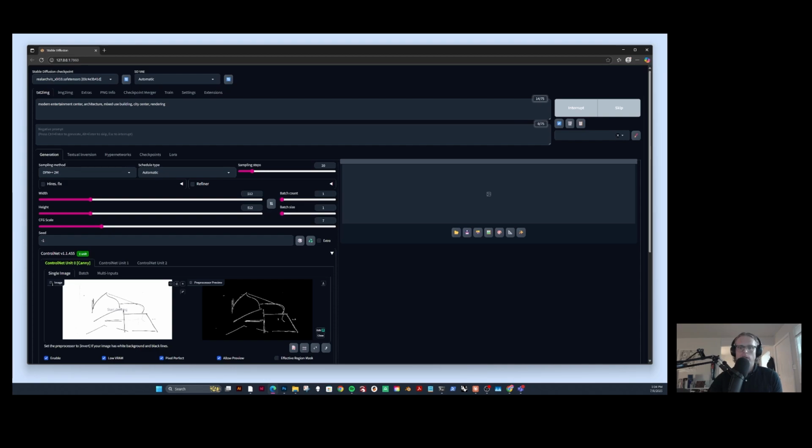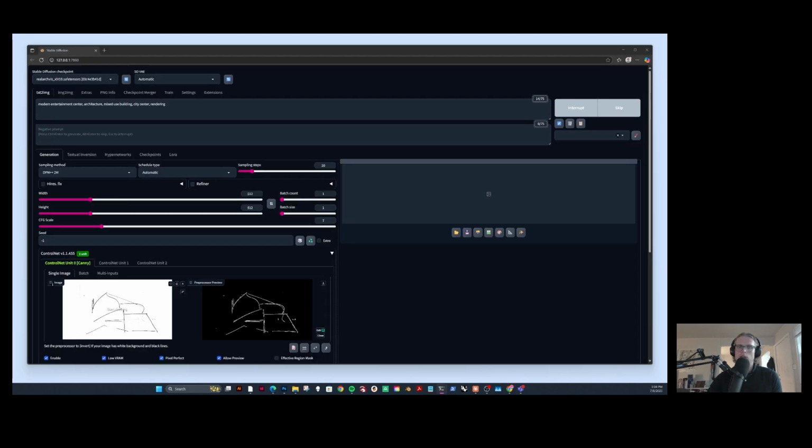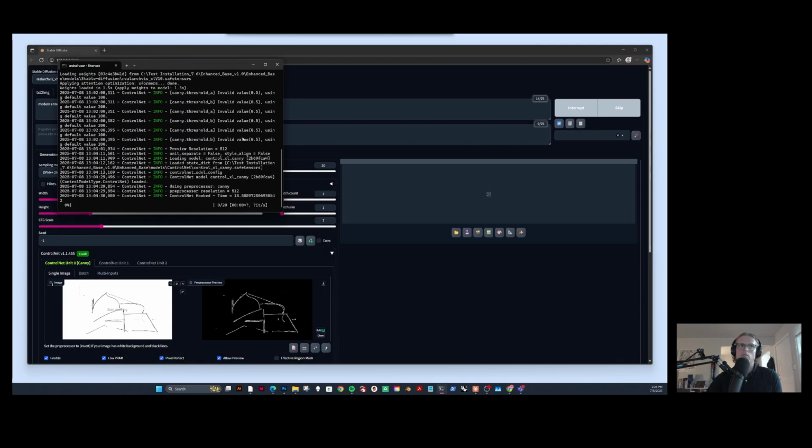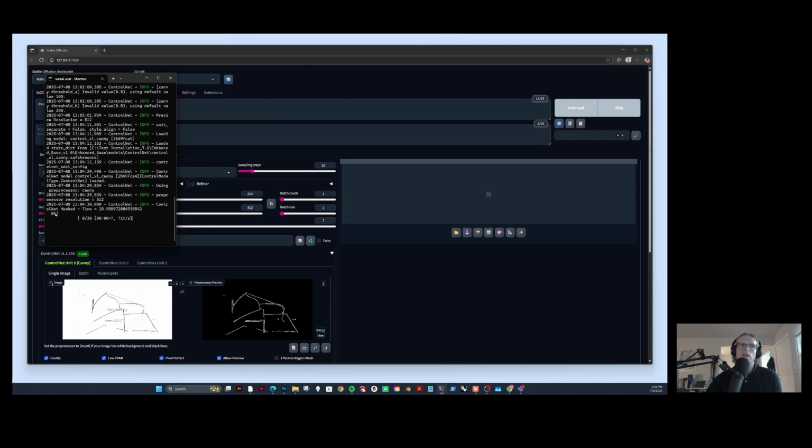So if at any point it seems like nothing is happening and you want to be sure that you didn't get an error or something like that, your command prompt window will be open as long as you have this interface open. And you can check here before a status is indicated on the actual web UI, you can check your command prompt and see what's happening.